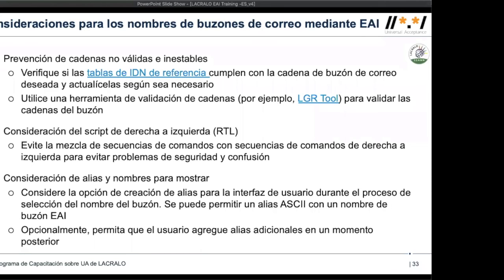Now, to do that, there are some tools available. Rather than just making up your own name, it is always better to validate through a tool and check whether this is okay. This is why for many of the language scripts there have been language generation panels, and they have developed the rules for their own languages. So we have these reference IDN tables, and we should refer to those IDN tables and check what the valid strings are. Also, you can use the string validation tool, the LGR tool. This is linked from the ICANN website.